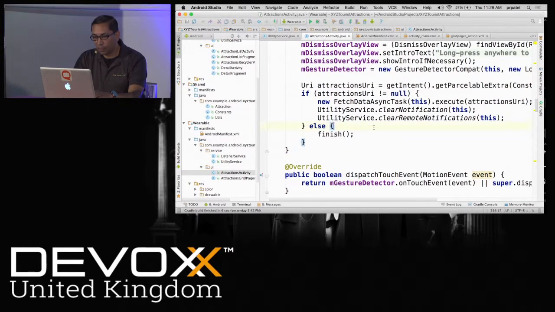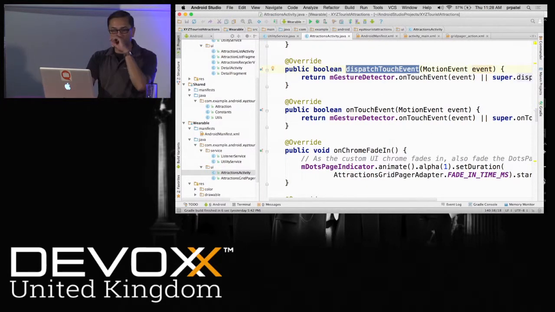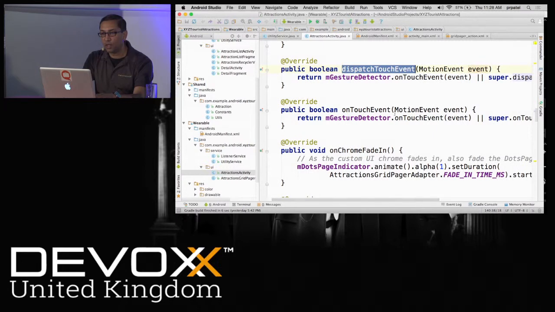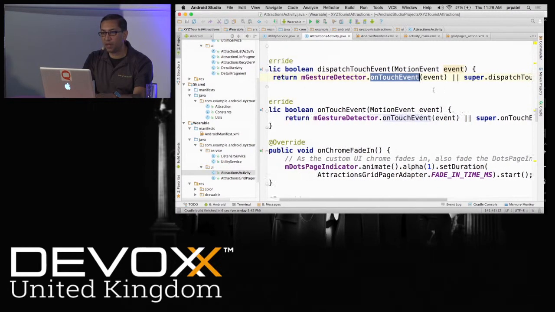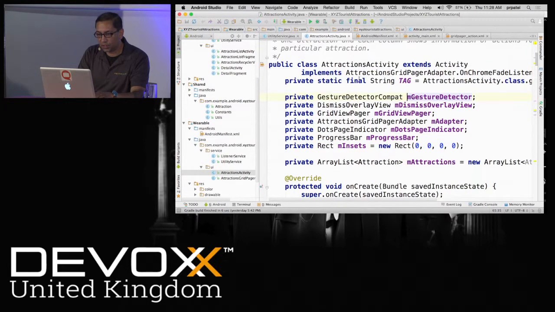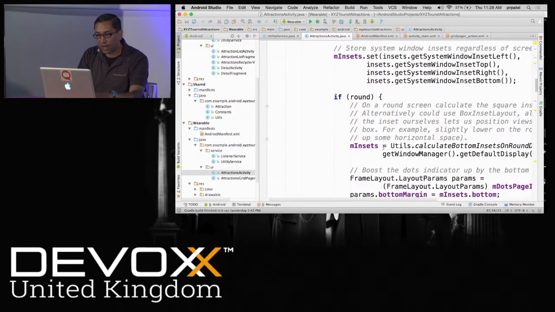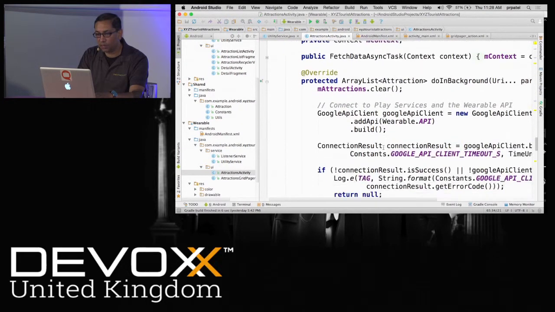And very quickly, here we're overriding some of the events. So dispatch touch event, what happens when a specific event comes in. We can detect what type of event it is, and depending on if it's a swipe or something else, we can go and actually look at, let's try to zoom into this guy right here. And so here's our gesture detector, and this is a standard Android class, GestureDetectorCompat. That allows us to see the different things around the user interacting with the watch application.